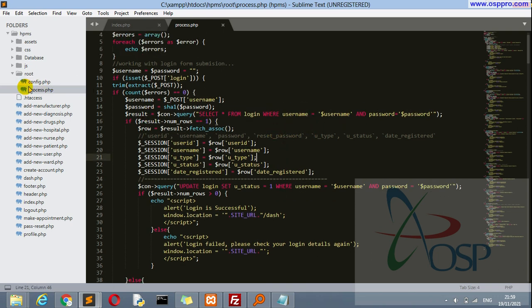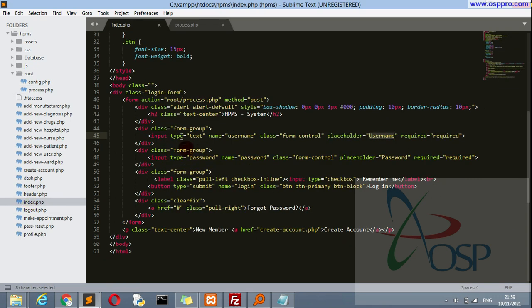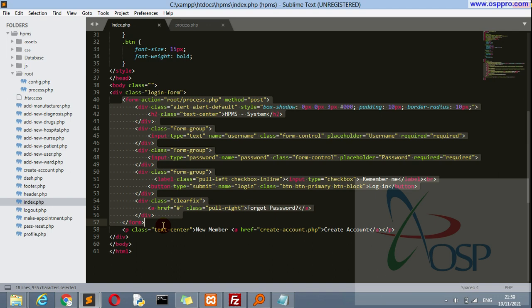Now, if you check the process, please make sure you go to your login index. Index is this page, and the method I'm using is called post. I'm posting the record to the database, but actually I'm fetching them.